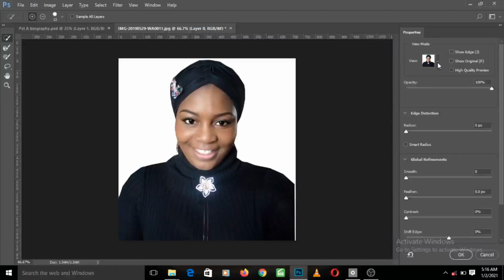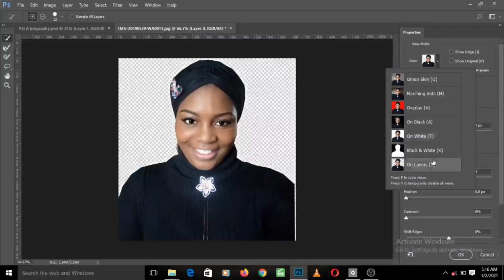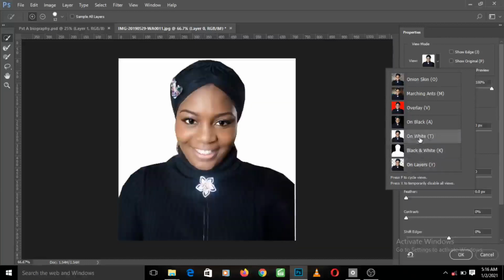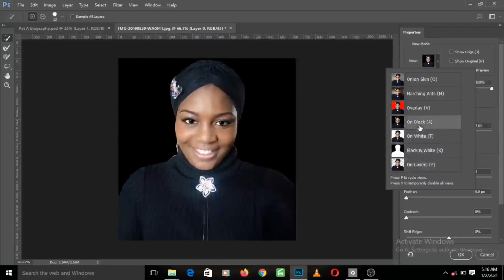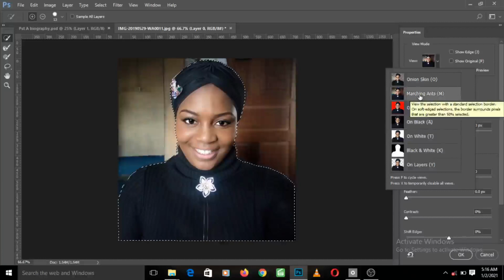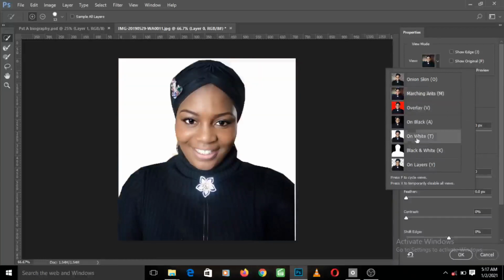If you want to change the color of the surface, you can come to this option and just choose these different options. You can choose the one that says on layer, so without background, this is how it looks like. Black and white, this is how it looks like. On white, this is how it looks like. On black, this is how it looks like. Overlay, this is how it looks like. Matching ants, it's more or less how it was before we entered the select and mask window. So let me leave it to on white.